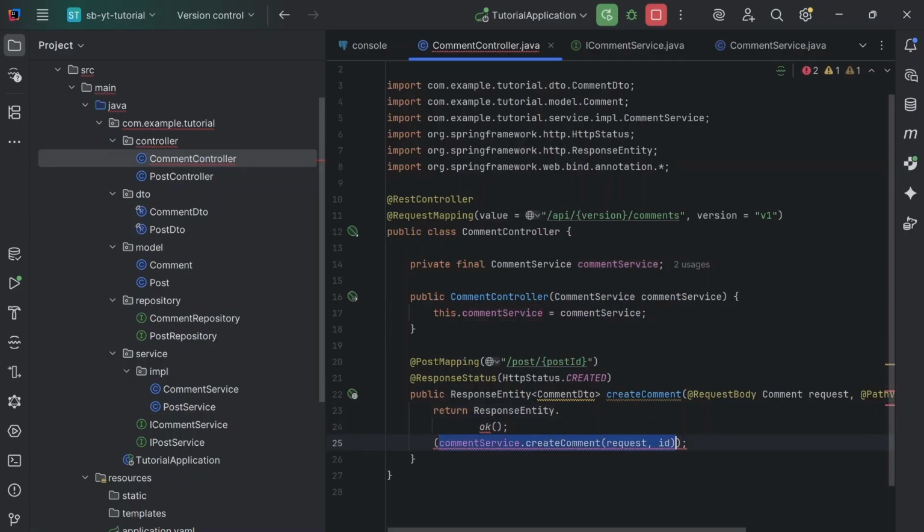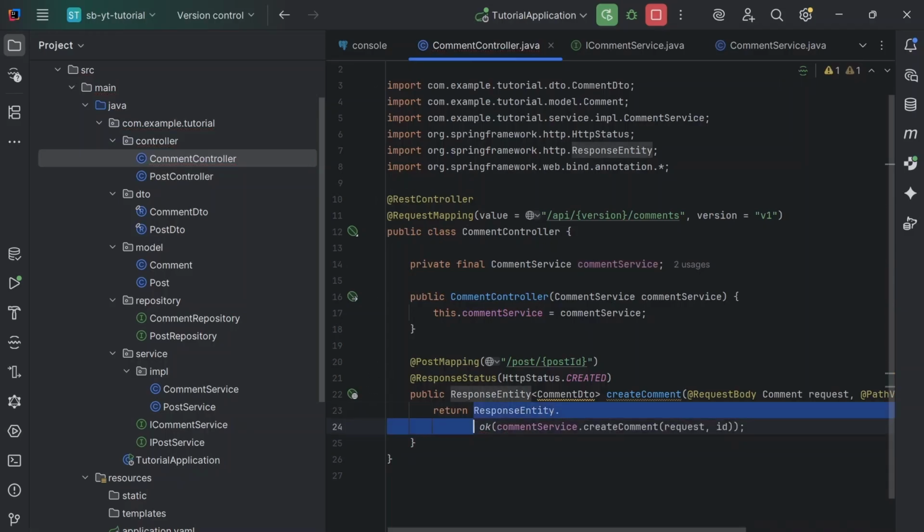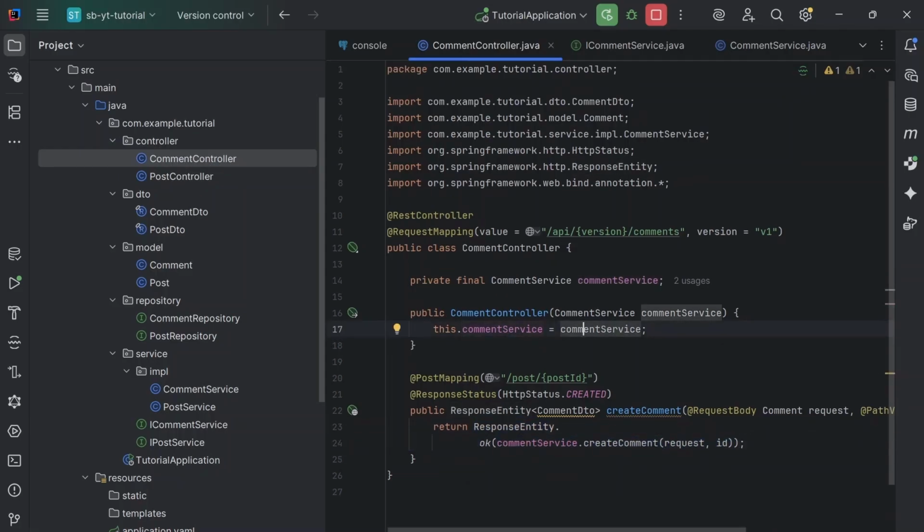Again right here, it's so annoying sometimes. All right, now what I have done is ResponseEntity.ok, and directly pass the result here. Okay, that's fine. And let me run this application, and then we will test that in Postman.